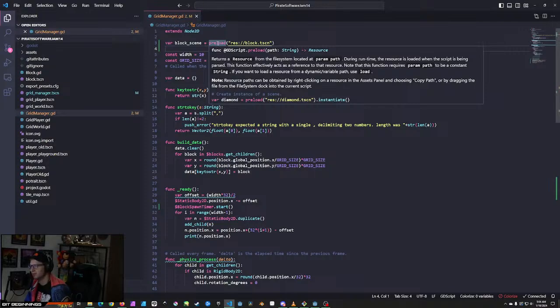Returns a resource from the file system located at param path. During runtime, the resource is loaded when the script is being parsed. The function effectively acts as a reference to that resource. Note that this function requires param path to be a constant string. If you want to load a resource from a dynamic variable path, use load. Resource paths can be obtained by right-clicking on a resource in the assets panel and saying copy path.